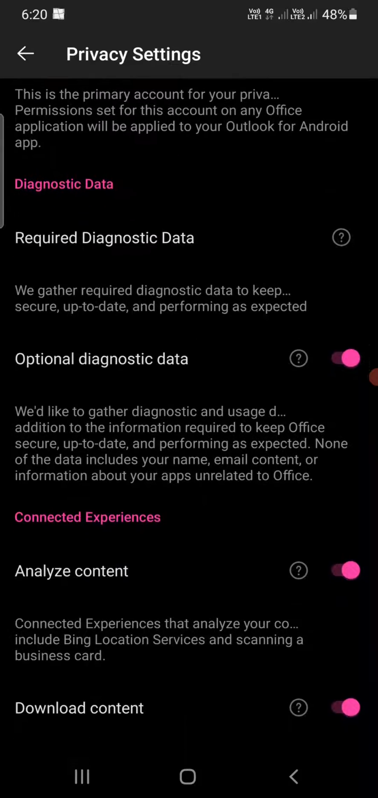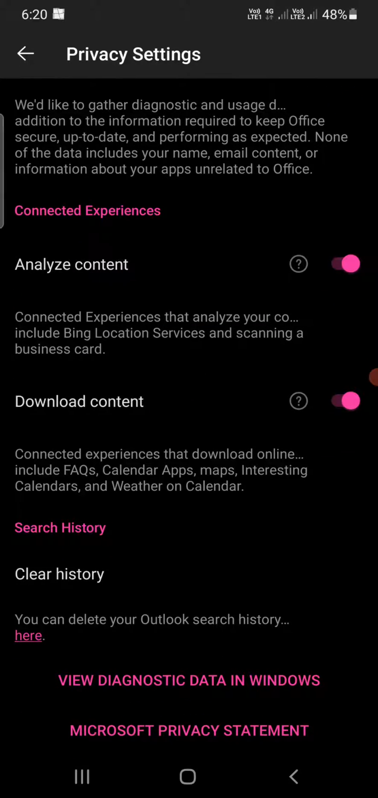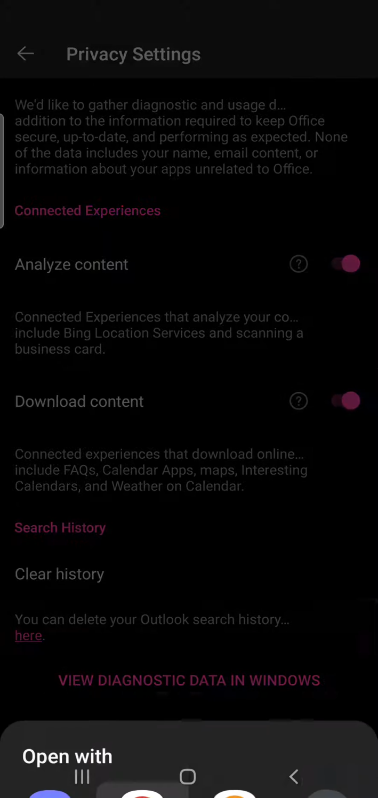Alright, now again scroll down till you find search history, clear history. If you tap on clear history, it may not be doing something. However, you can see you can delete your Outlook search history here. You need to tap on here.